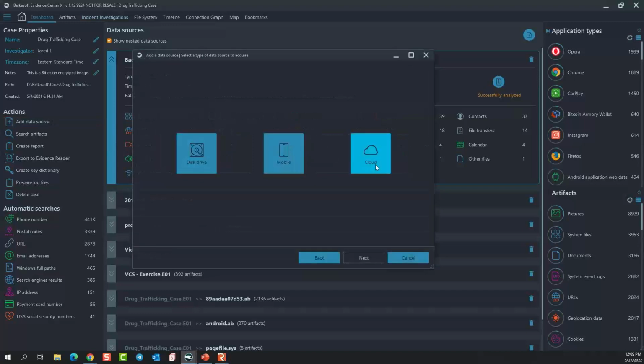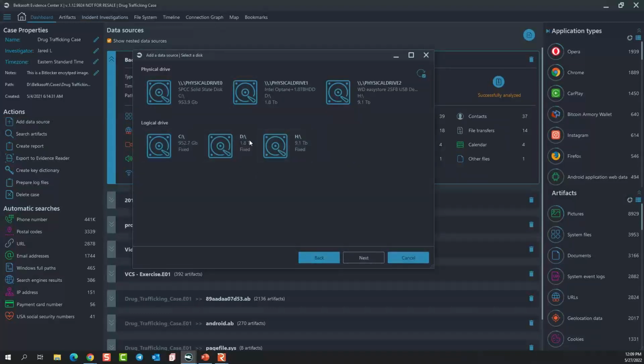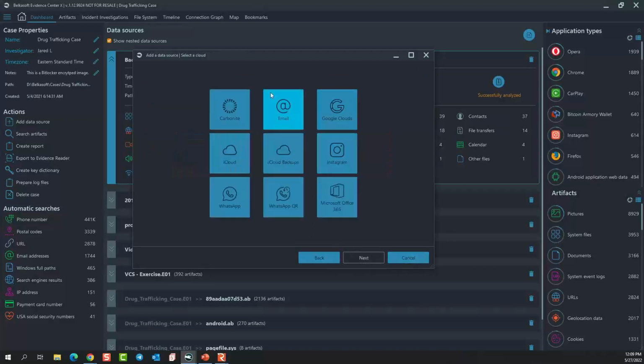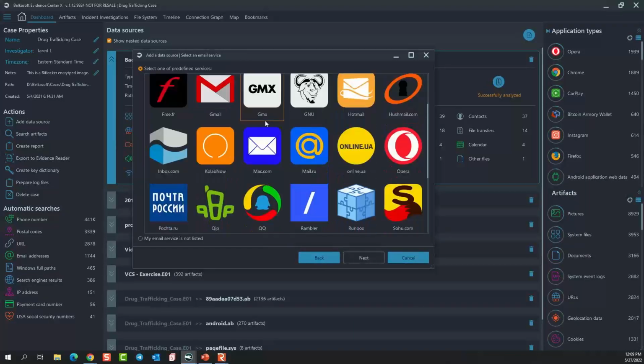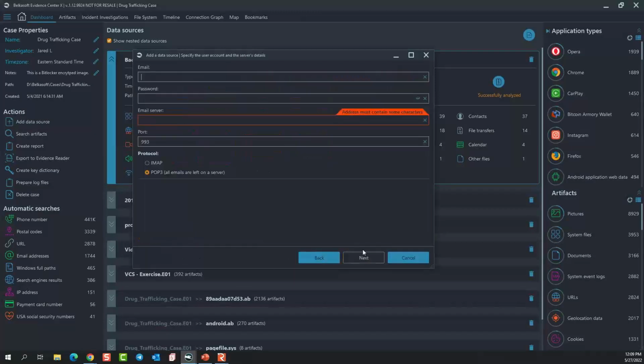Again, add data source. If I were going to acquire, you can see I can do a disk drive. It'll find local disks for me to acquire, just as you could in remote acquisition, as well as cloud accounts. So iCloud, WhatsApp, Microsoft Office, Google, and specific types of email. There's close to 25, 30 email services available. If you have a proprietary email at your work, you could say, hey, my email service is not listed, select next, enter the specific email password and email server that you're using, and you can acquire email accounts that way as well.